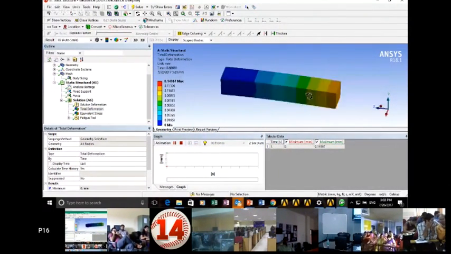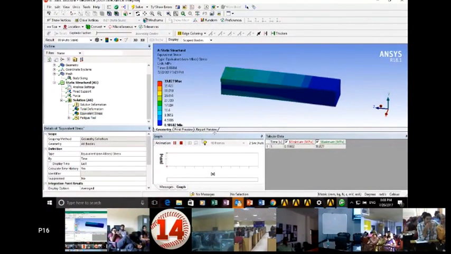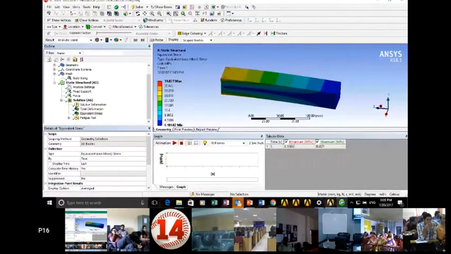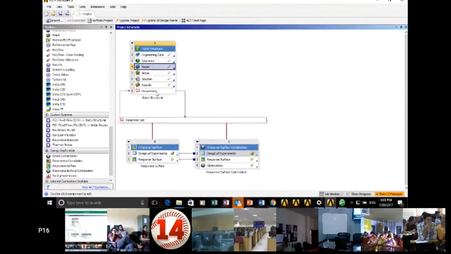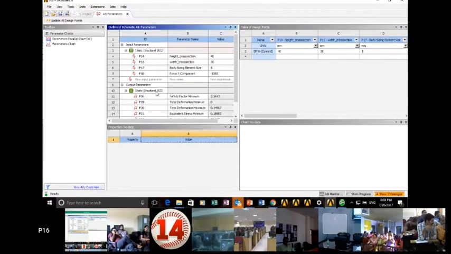Now you can see it is showing contour plots for total deformation as well as for equivalent stresses. Now we'll go to the parameter tab. Just simply double click over here. The independent parameter set will get opened. It will consist of the values which you have given as parameters.